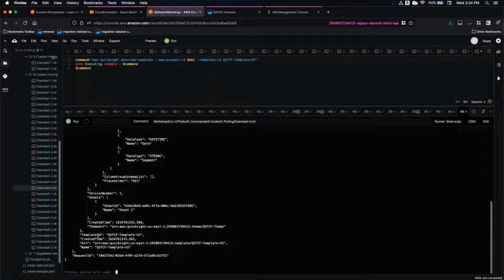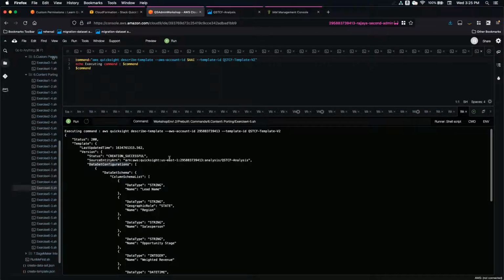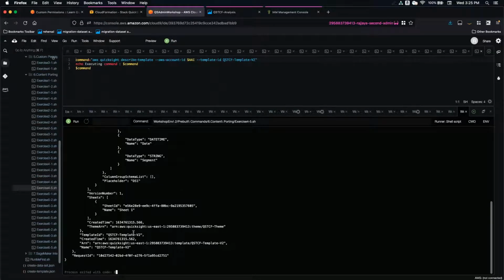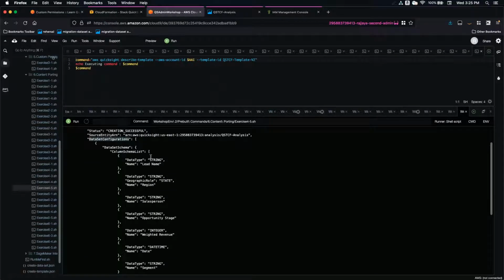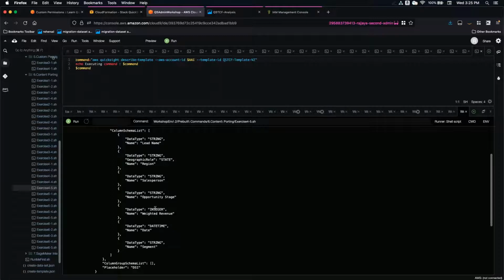We have the template ID, the creation time, and it has information about the sheets within the underlying analysis that is being used. So our source analysis has just one sheet called sheet 1, and we can see the sheet ID and the name of the sheet being used here. And also we have the theme that is being used by the underlying analysis. So in a sense, a template has information about the underlying analysis, as well as some level of information about the underlying dataset being used, including the schema.